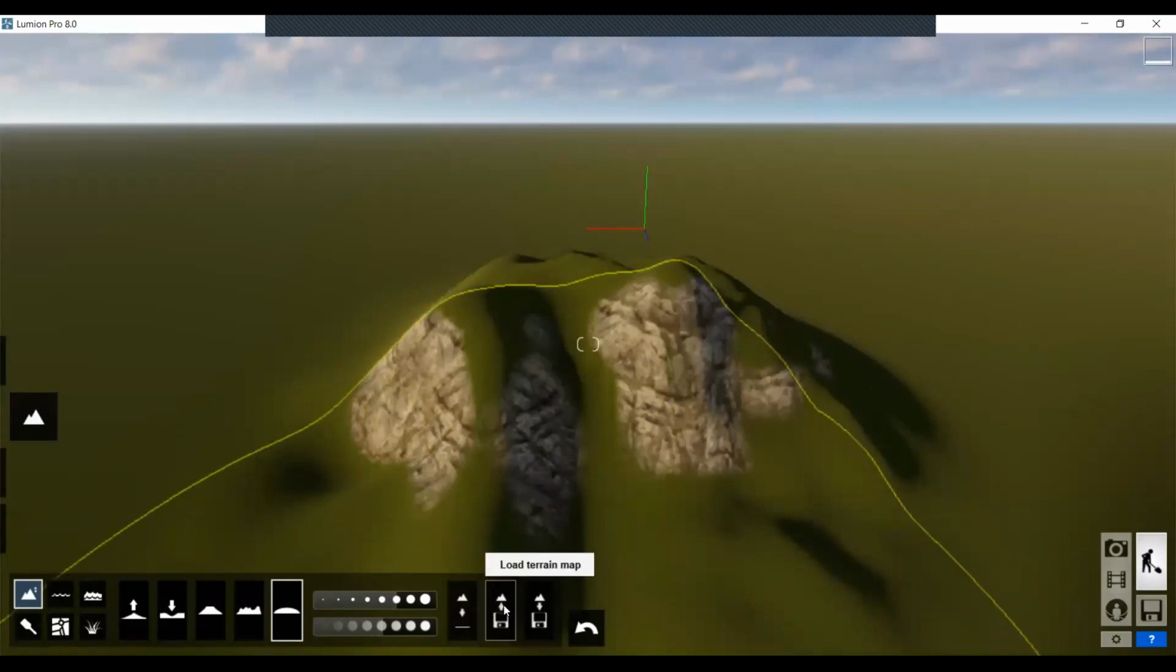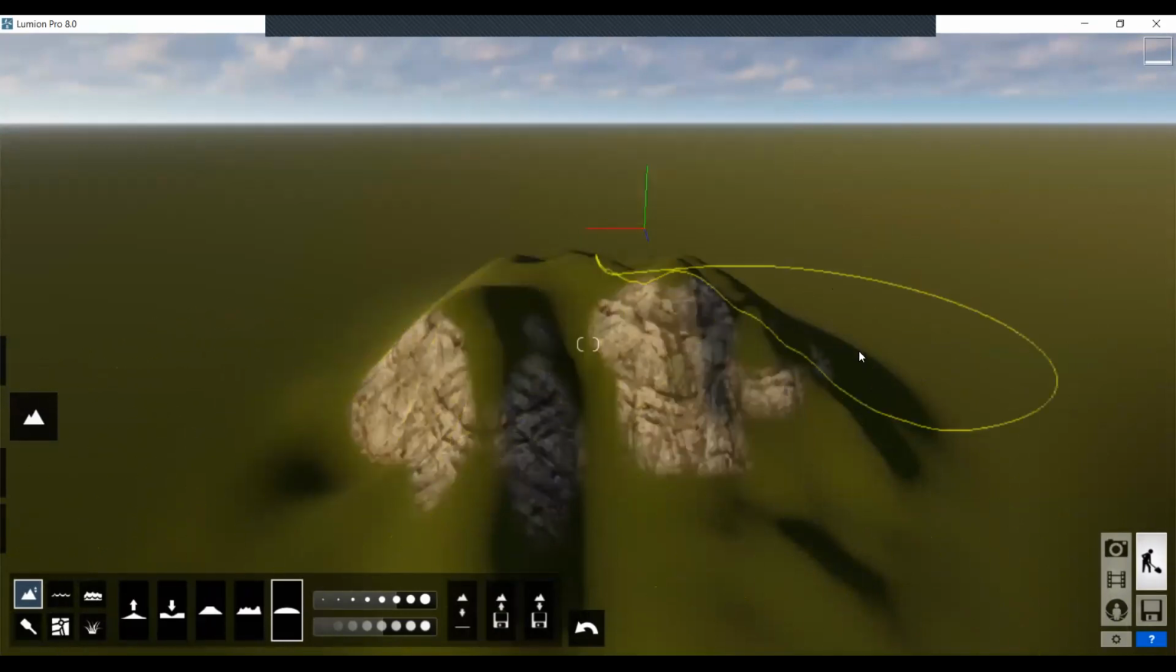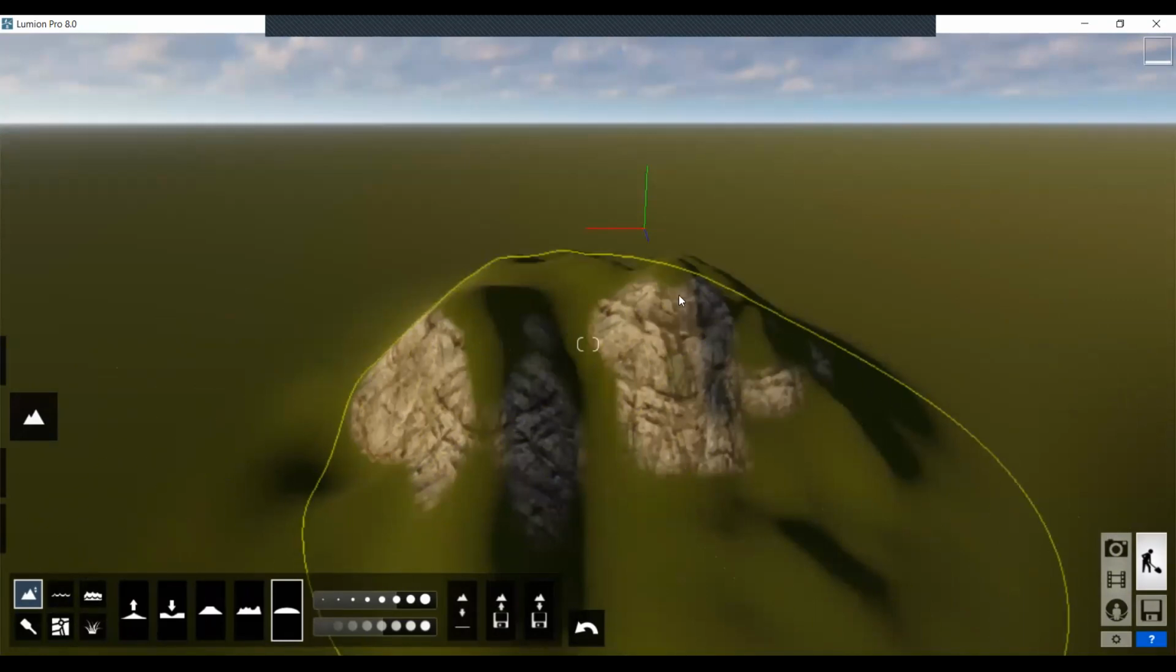And you can also load it. If you have any terrain map already saved, you can just click on it and load it here. So you'll get the terrain map in your Lumion.